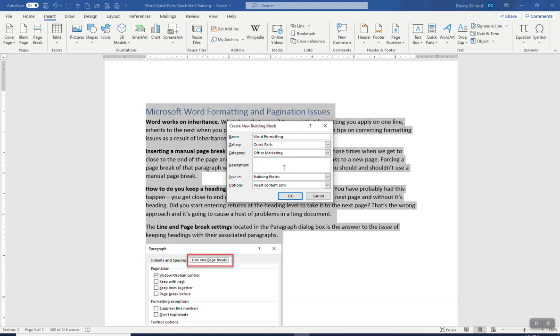The description is for your use only. As you create your QuickPart library, I encourage you to use descriptions, because as the content you are creating grows more and more, it will be very helpful to describe what the purpose of the content is.